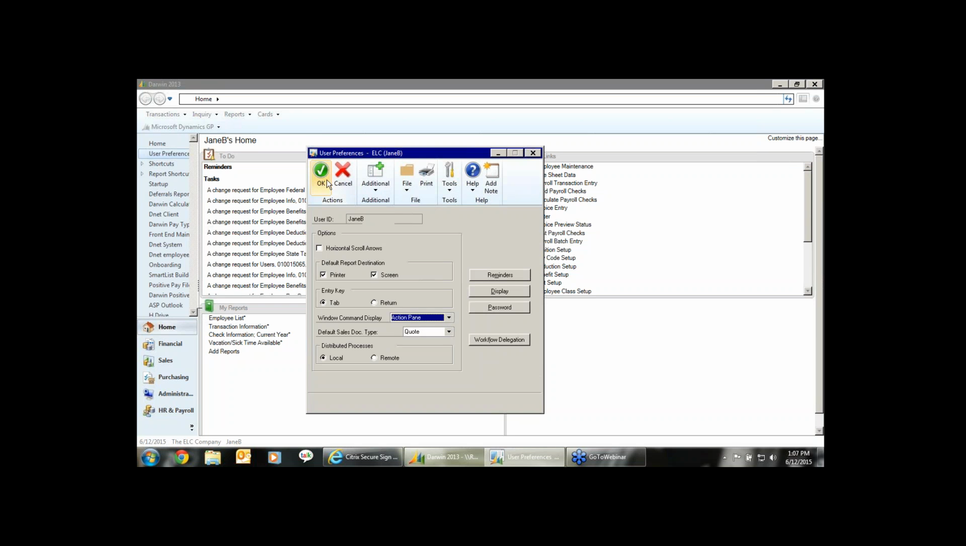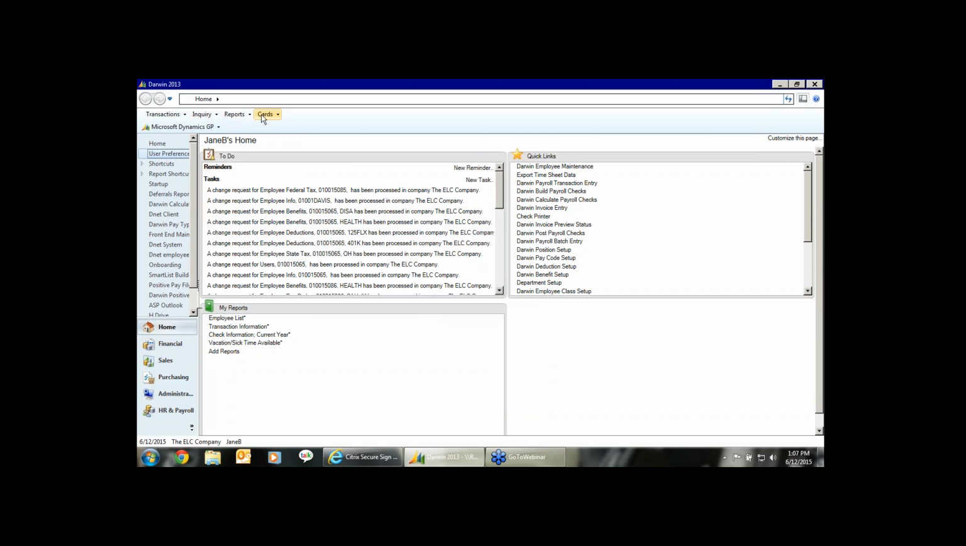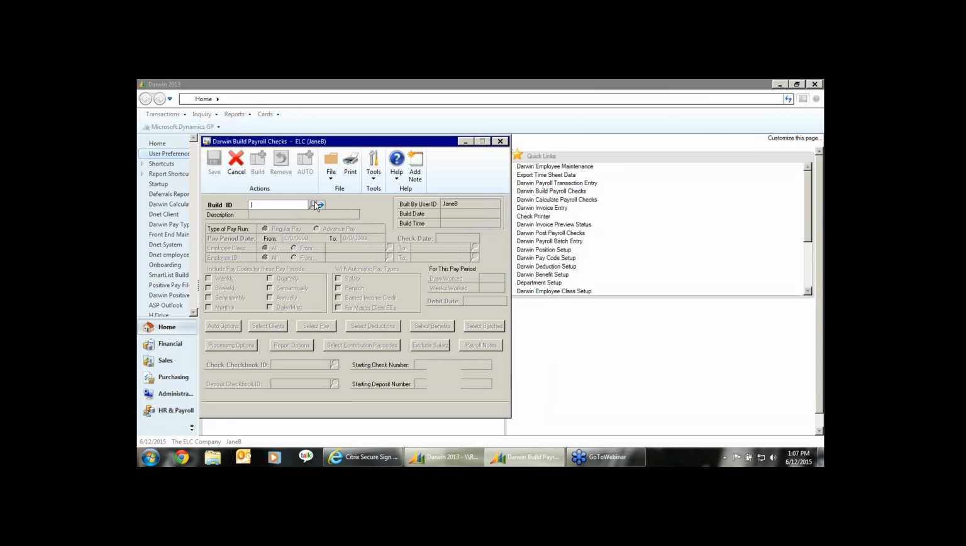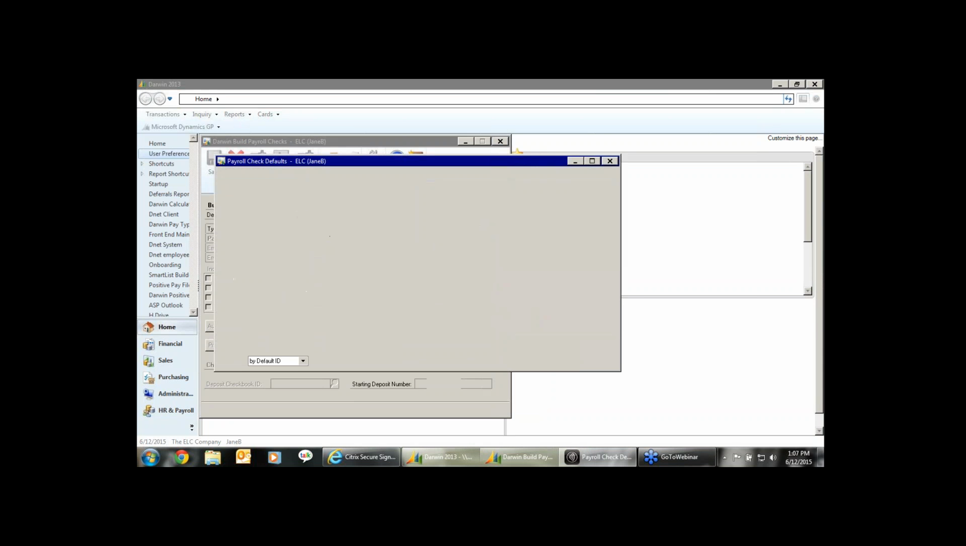So that is the first change that we have for Darwin 12. The next change that we have, I'm going to show you via a payroll build.